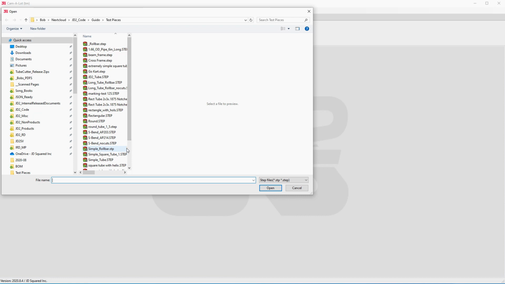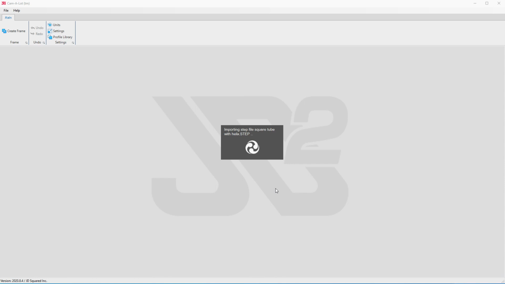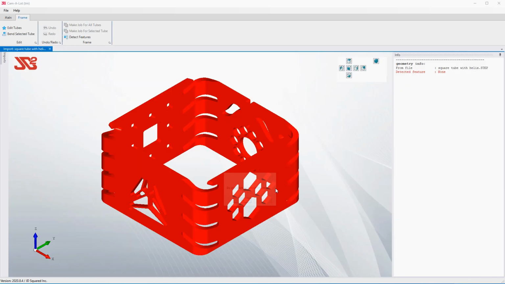What can we import? Square tube with a helix. Let's see what that is. Our engineers here will create test programs to try to stress the machines. Oh yeah, they did a good job here. We're going to go ahead and detect the features.